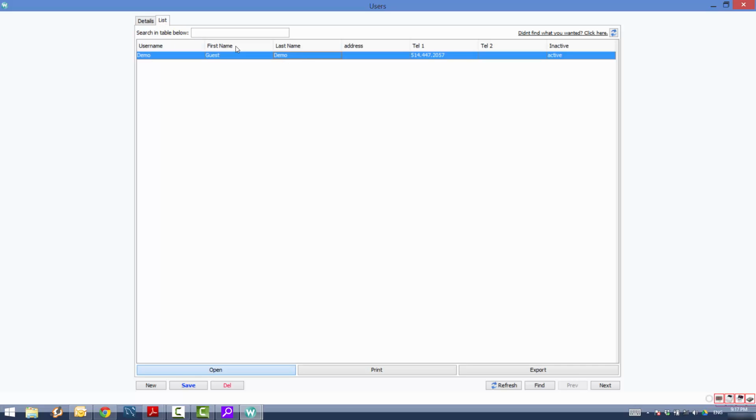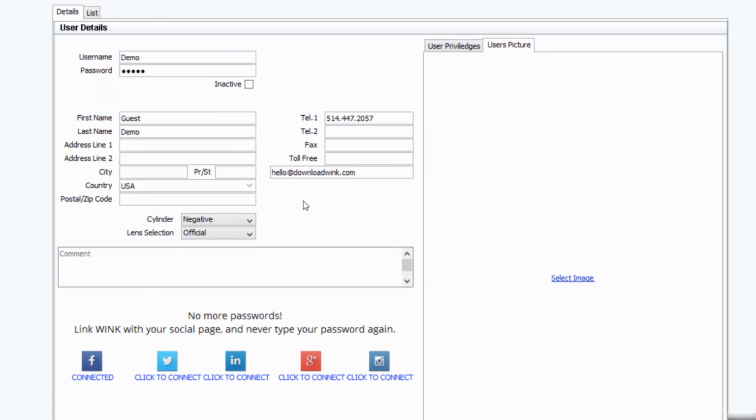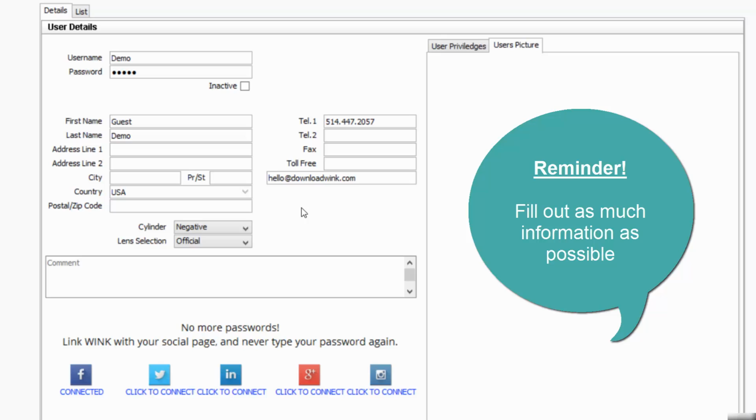To modify it, simply double click on it. As with all pages in Wink, everything first loads in view only mode. To be able to modify it, click on Edit. Now then, it's a good idea to fill out as much information here as possible, because in the event that passwords are ever forgotten, or in the event that anyone ever needs to communicate with you, the more information that is here, the easier it is for us to confirm your identity.